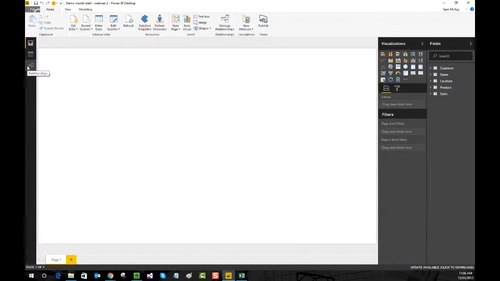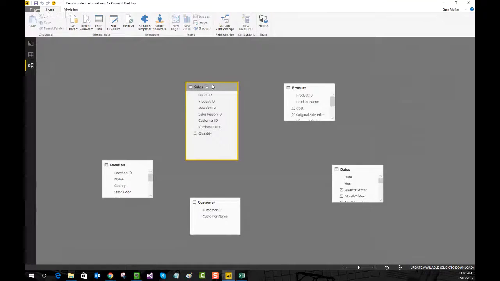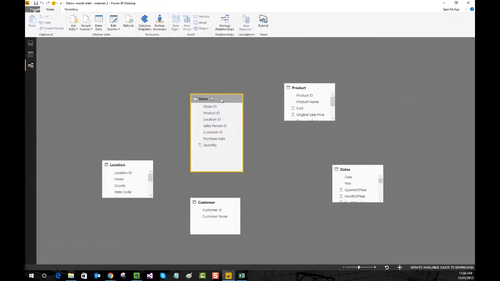Now let's just go over the scenario again. If you saw the last webinar, we had an organization which was selling through the east coast of the US. So we're going to use exactly the same data here, but we're going to incorporate some more data, obviously, with some inventory information.